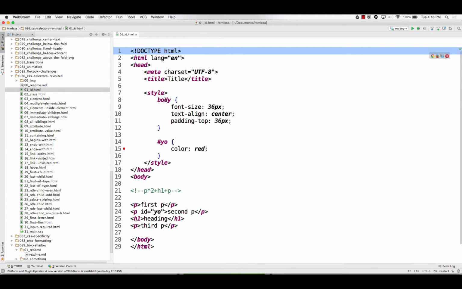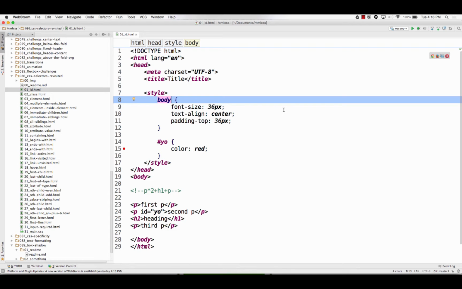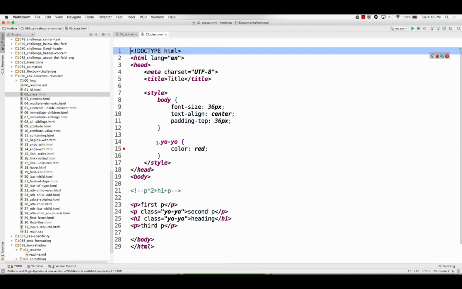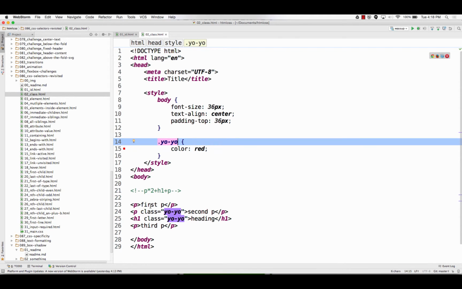So what is this one called? What kind of a selector is that? Well, how would you categorize that selector? I've highlighted it. That is an element selector. We've selected the body element. What about this one? What kind of selector is that? That's an ID selector. We've selected an ID, right? So we have an ID selector, we have an element selector. What kind is this? That's a class selector, right?